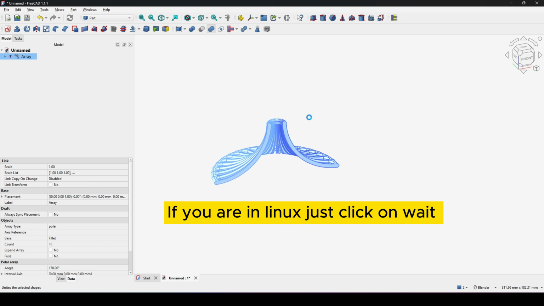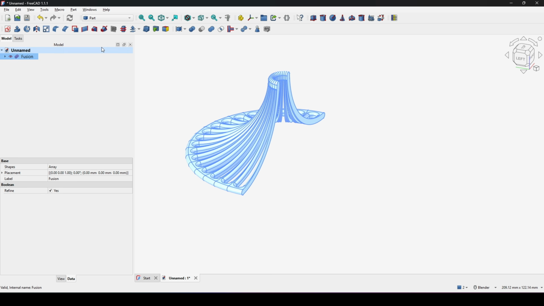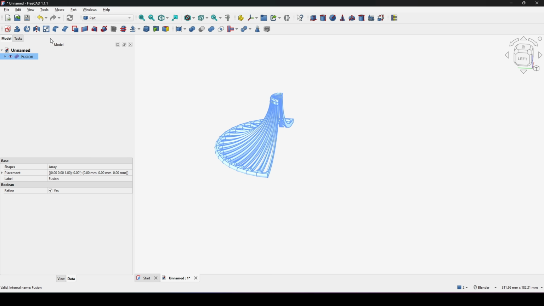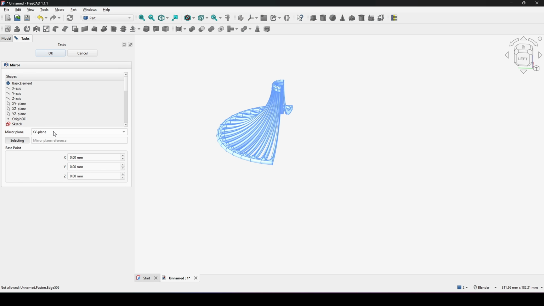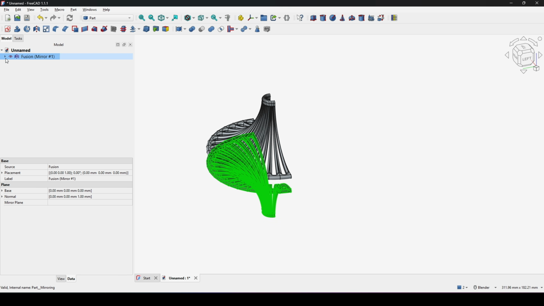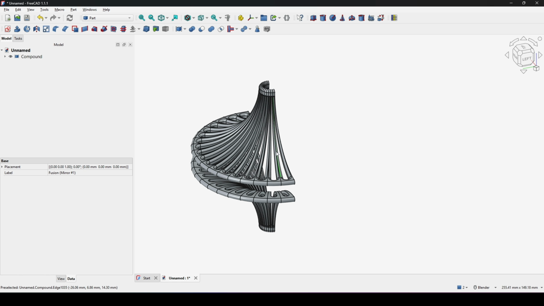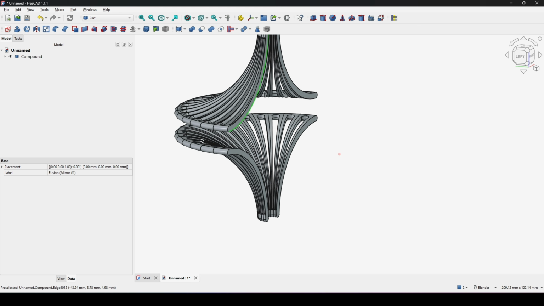Okay, now I select the array and go to the Parametric Workbench, go to the union, and just wait. So if you're in Linux, you will see a message that FreeCAD is not responding, and you just simply hit wait. So now the union function is finished. And I'm going to mirror it in the XY plane. I can select the fusion and the mirror and go to the part, compound, and make compound. Okay, now I have one single compound in here.